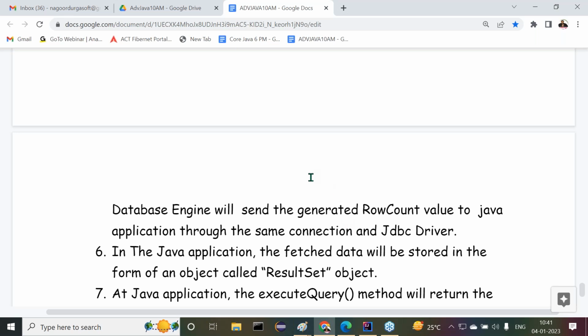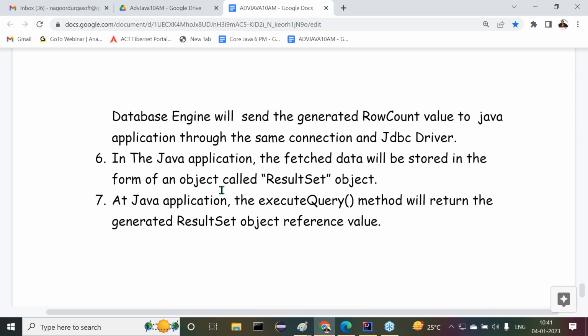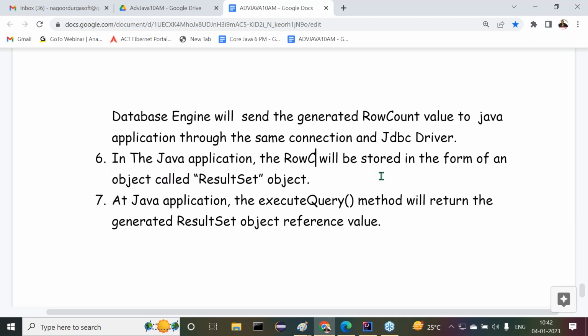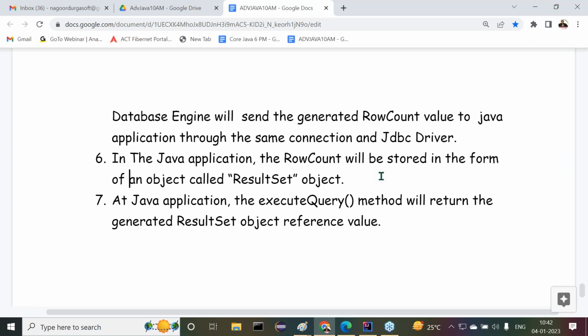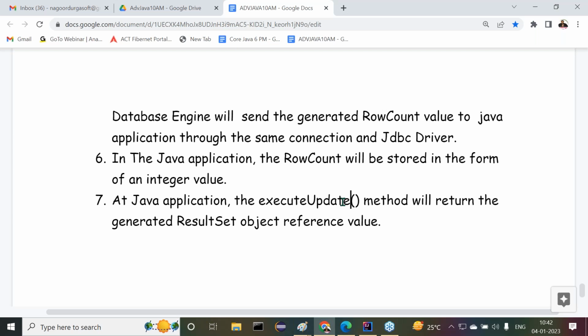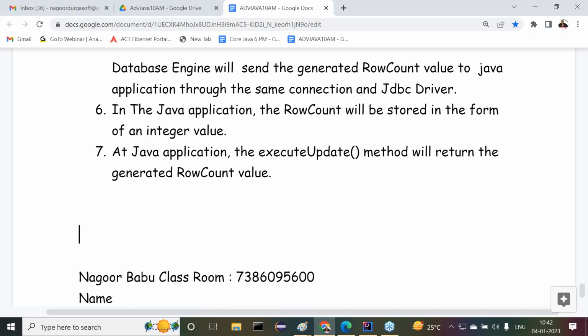Got clarity up to this point? Then what next? What change is required here? In the Java application, the row count value will be stored in the form of an integer value. In the Java application, the execute update method will return the generated row count value. Are all the points clear or not?